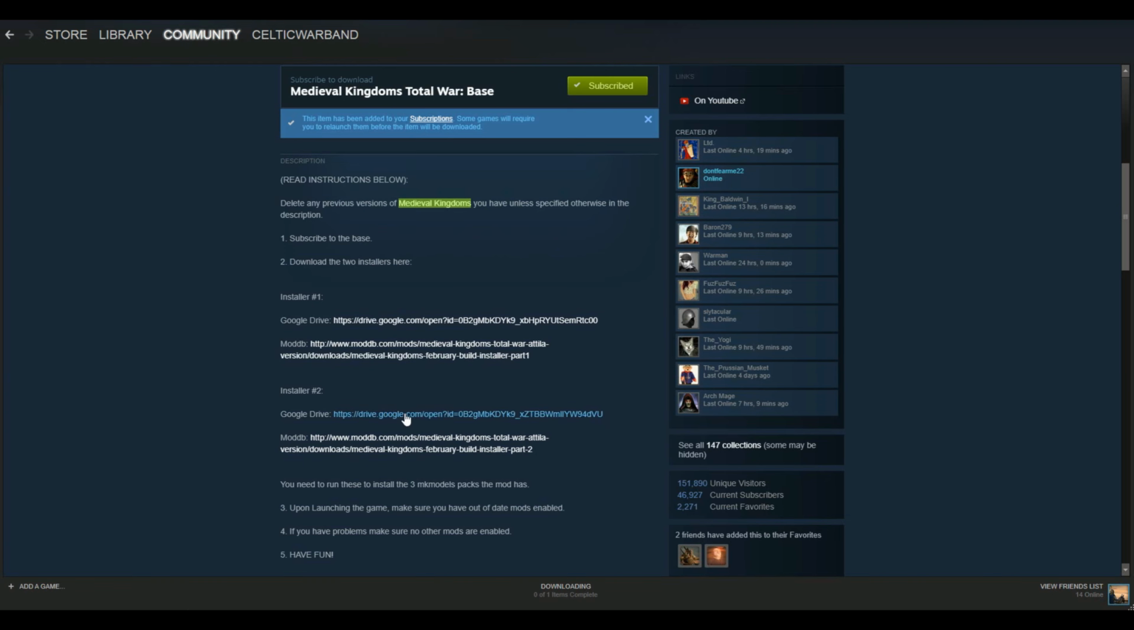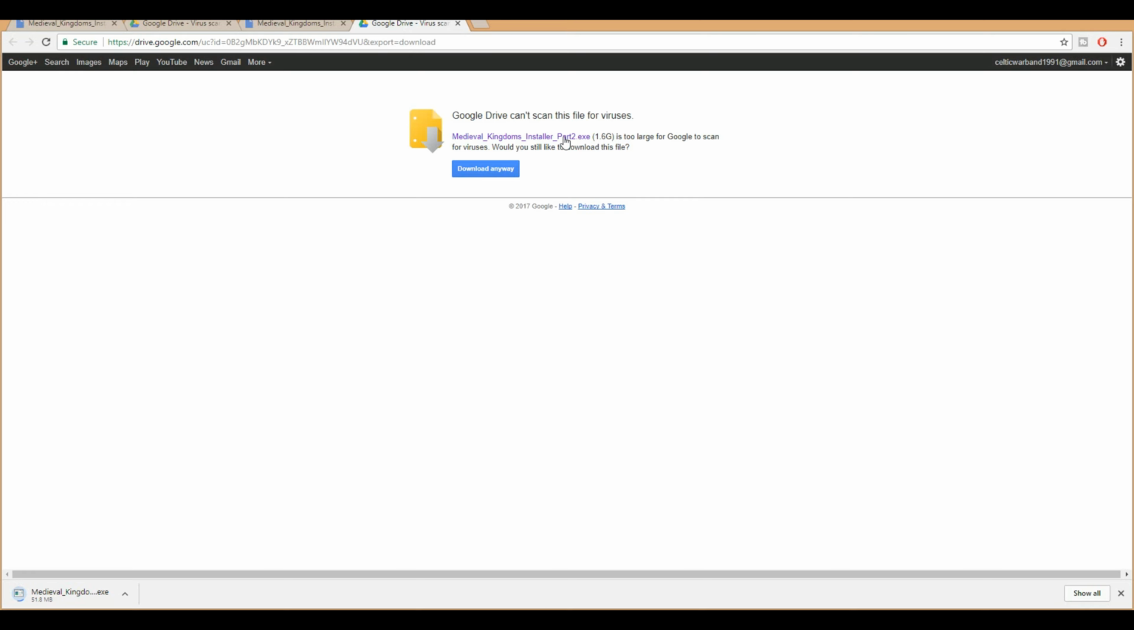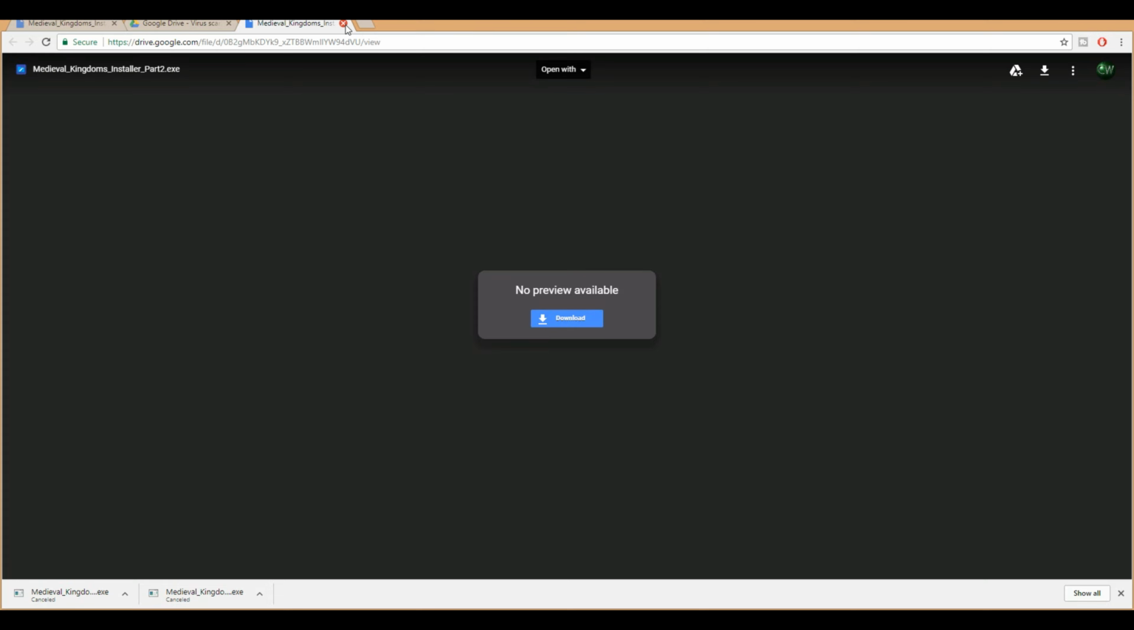Then we have to do the same for the second one as well. Go ahead and click on the other Google Drive link and hit download. You can see this is Medieval Kingdoms Installer Part 2, and it's 1.6 gigabytes. Download that as well. So there you go, you can see you've got the two files starting to download here. I'm going to cancel them because I already have it installed, but you guys basically just need to wait until this is all finished. You can pause the video here, and when both of these files are complete, we can continue from there.